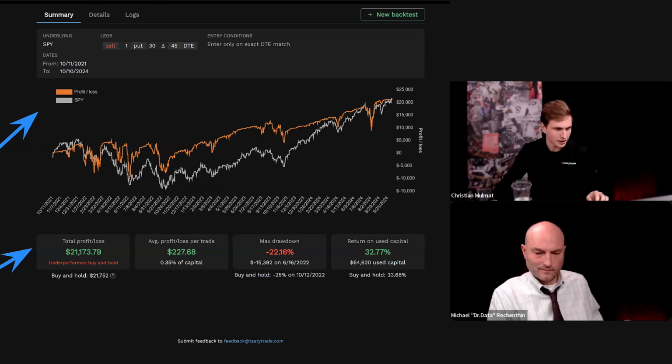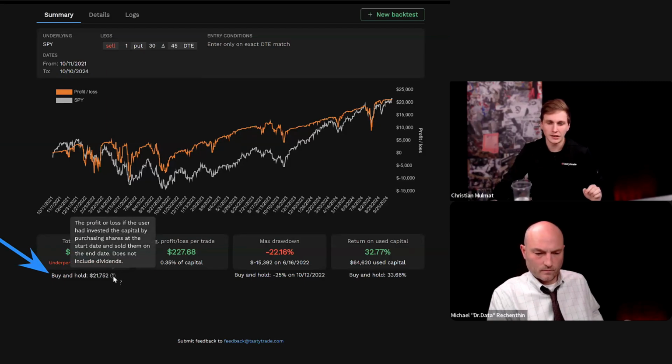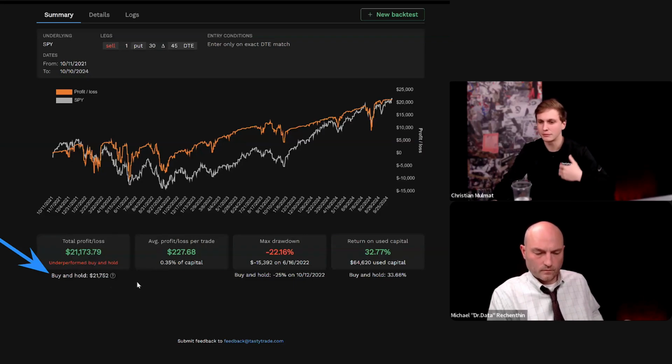And then below that, we'll also see buy and hold. So buy and hold is showing us the profit or loss if, again, we were just to buy and hold SPY with the same capital that we were using for trading these options. Right? That's right. So in this case, if we were over this 3-year period to implement this strategy based on those conditions, we'd end up with a profit of about 21K.